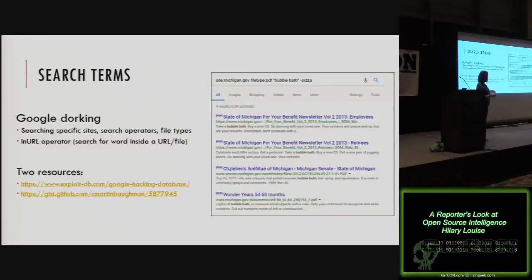You can use file types. So this was site:michigan.gov, filetype:pdf, bubble bath, but not pizza. So that will return me things that have bubble bath somewhere in the title, but not pizza.